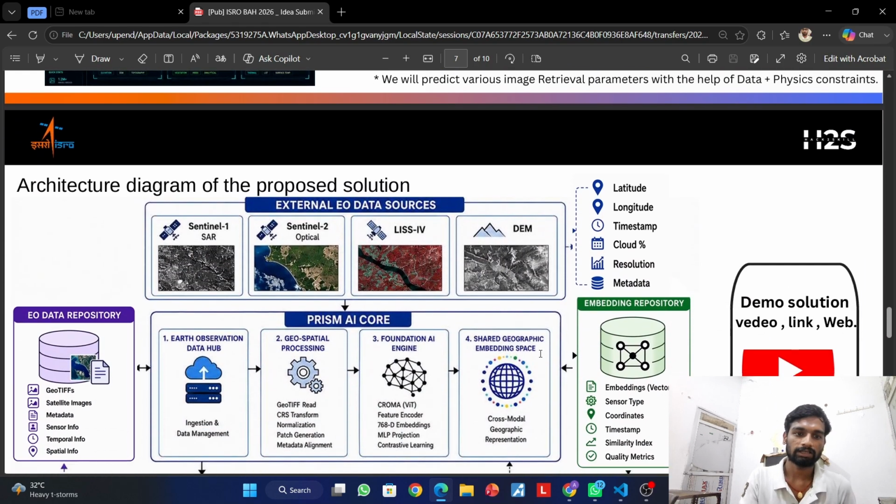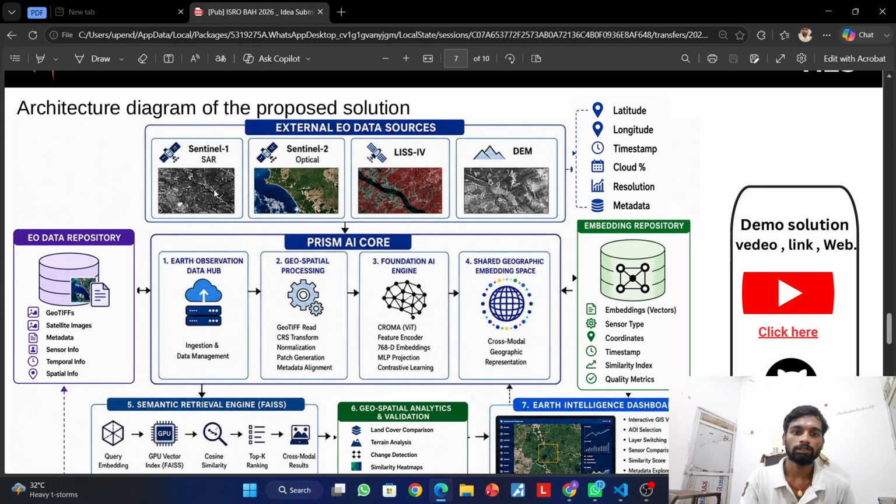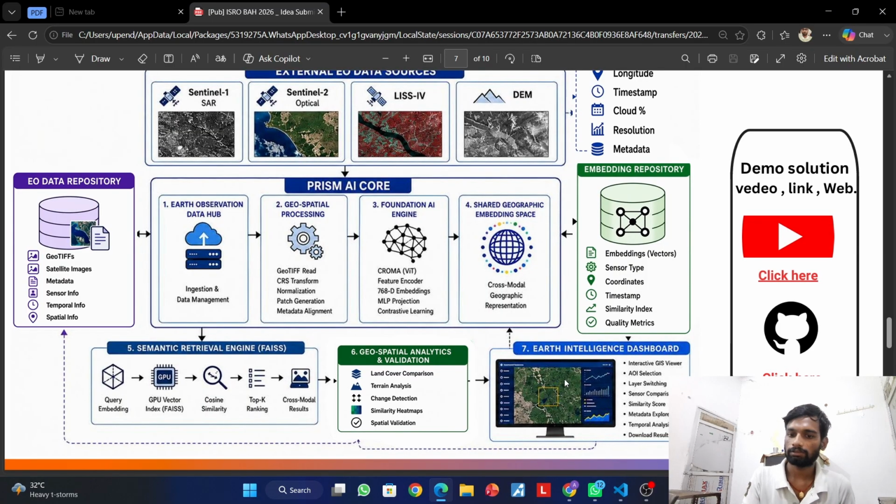Now, coming to the architecture diagram that we have proposed. We already have in our dataset the hardware component data of SAR, optical, ISS, and DEM. From that we grab it from the Unity portal, and we can put it in our data training model of the Prism. That is the AI core model, and after that, it can give us a solution in the final dashboard.